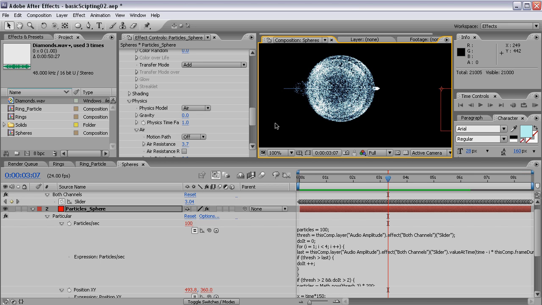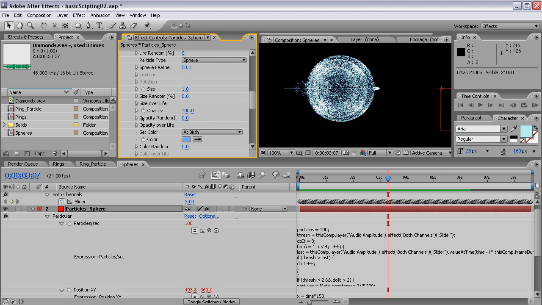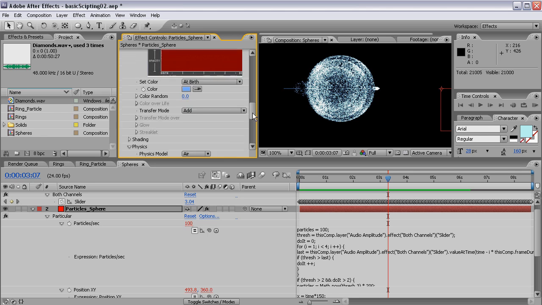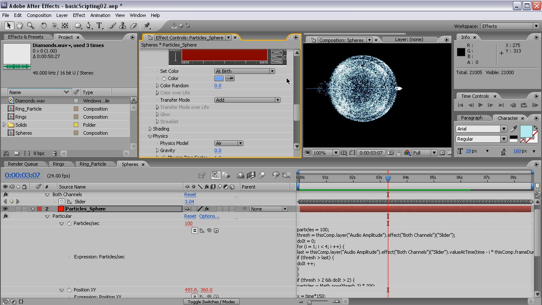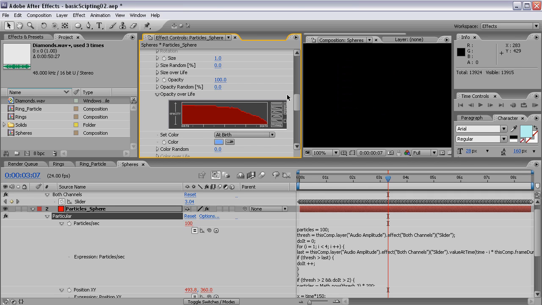And you can see our particles are disappearing really rapidly as soon as they die. We can make this a lot more smooth by going into the opacity over life and drawing a nice fade out curve like this. Make it not as steep and not as low. Something like this. That should do fine.